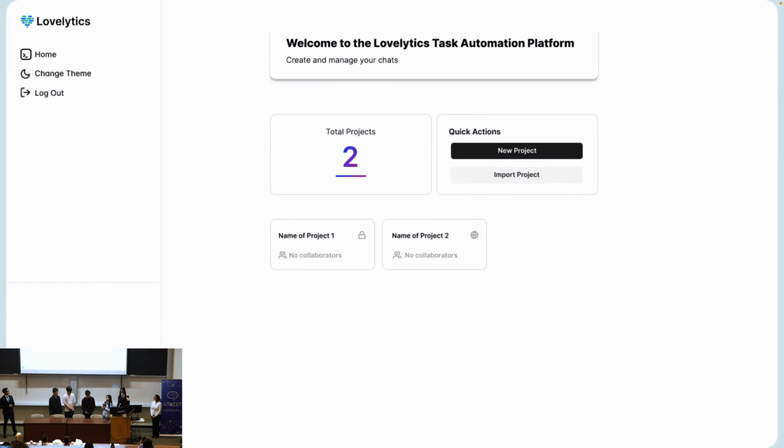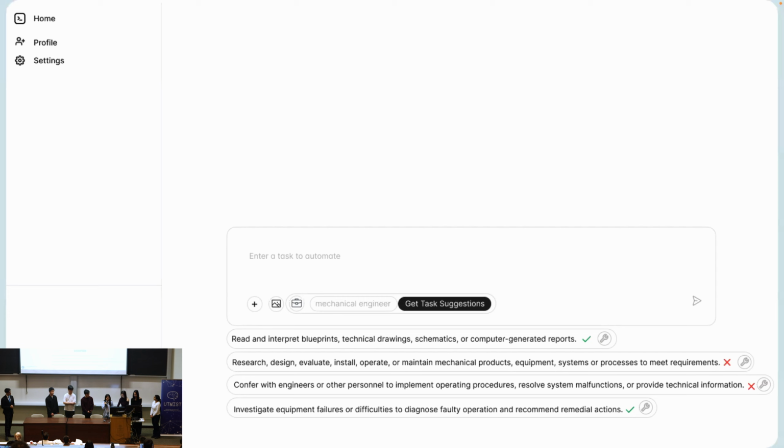And once you click on create new project, you will have the ability to set your project visibility to private, where only you can access it, or public, and you can also add collaborators. So here, once you've created your project, we have task suggestions where you enter your profession, and if you don't know what to prompt, some sample suggestions will pop up for you, and here we'll show which tasks are automatable or not.